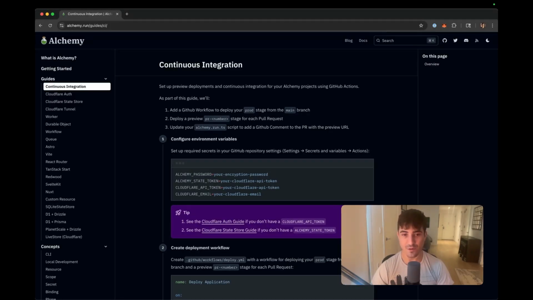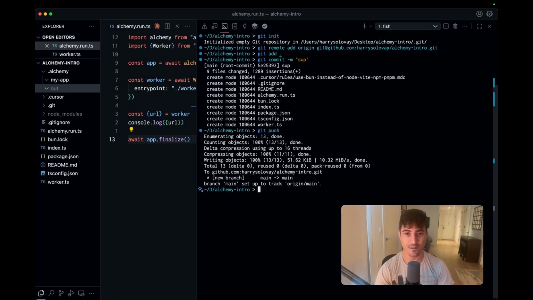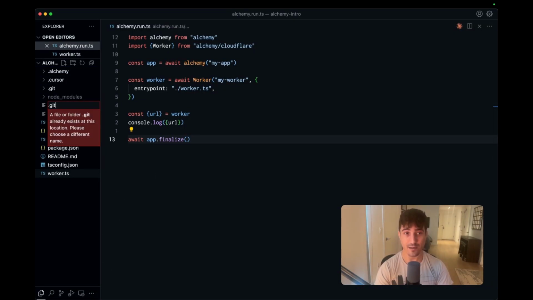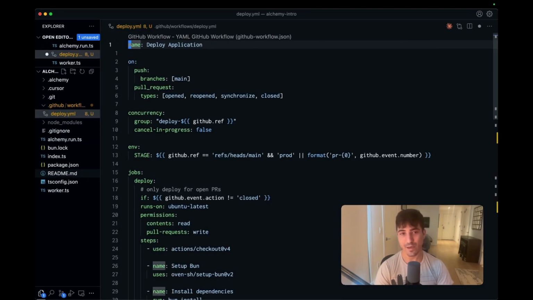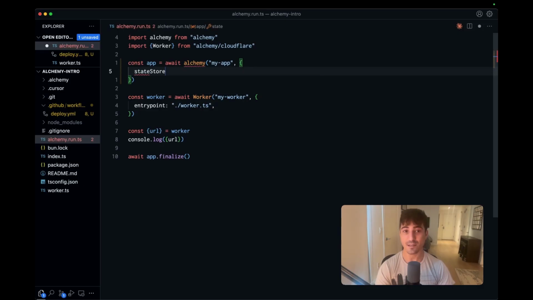Next, let's come to the continuous integration guide, scroll down just a little bit, and we'll see this workflow here that we can copy. I'm going to open up VS Code again, and we'll create a new file, .github/workflows/deploy.yaml, and we'll paste. Now let's go back to our Alchemy run file, and we're going to have to make a few changes.